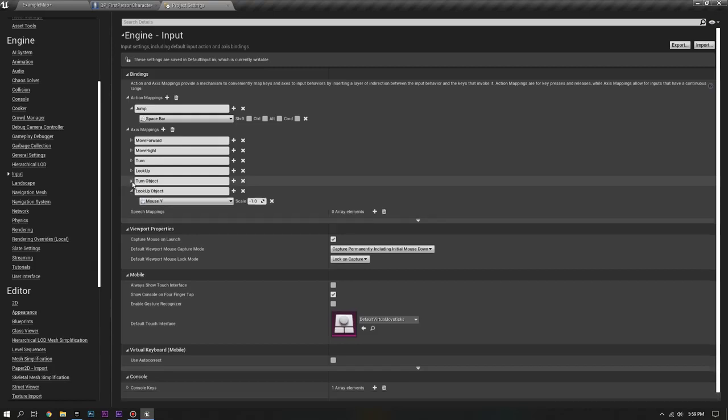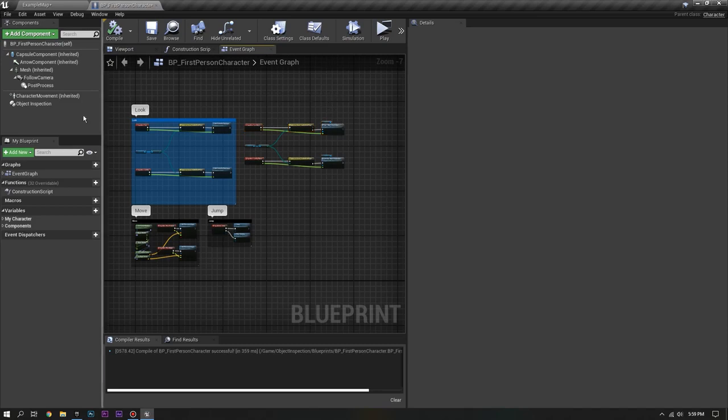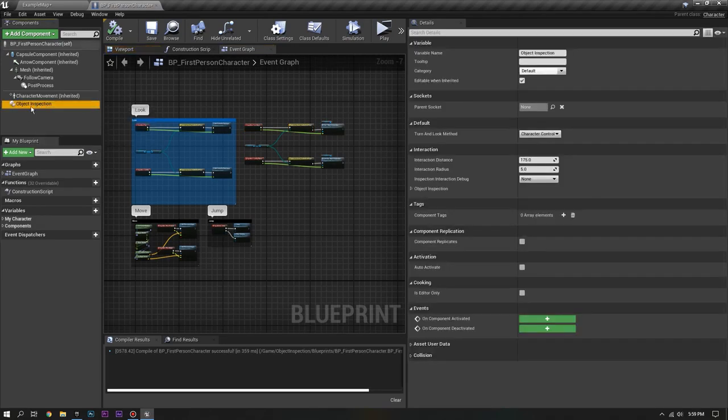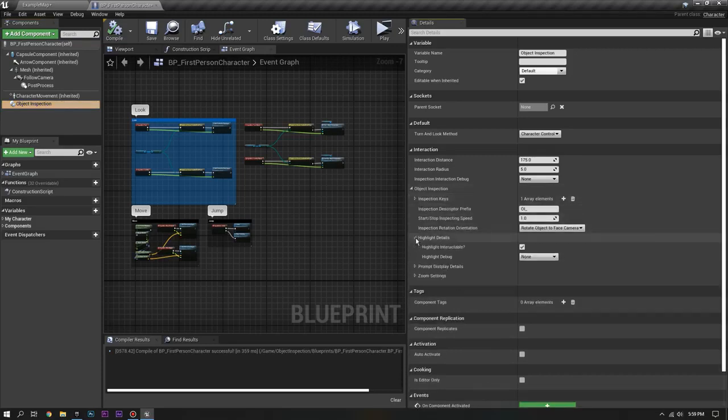And that's it. That is all you have to do setup-wise. Now when it comes to setting up specific parameters, we can click on our object inspection component over here. And we have a bunch of different parameters over here. There's only 3 showing, but once you drop this down, you get a bunch more information over here.